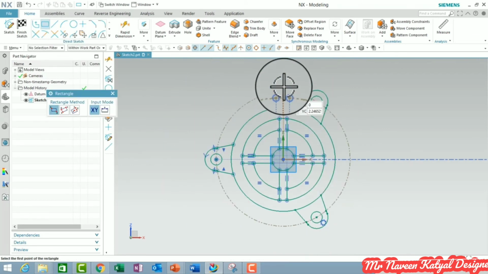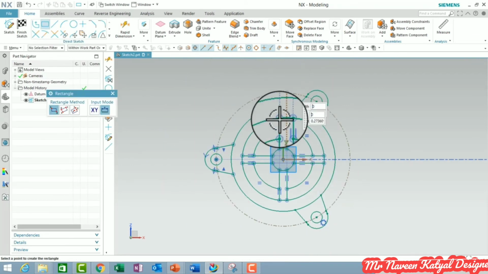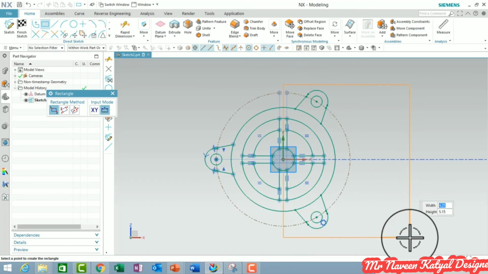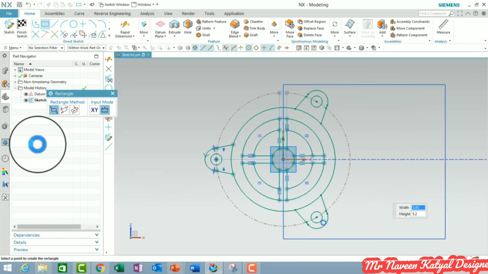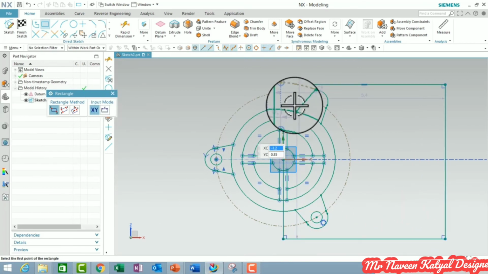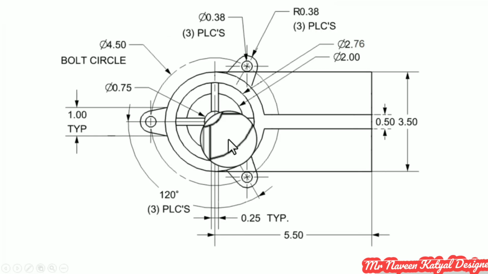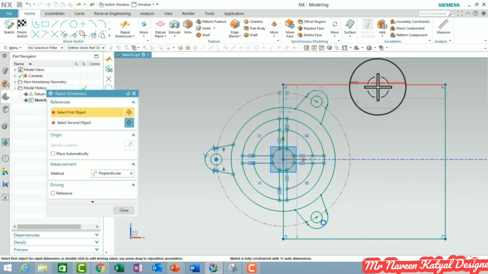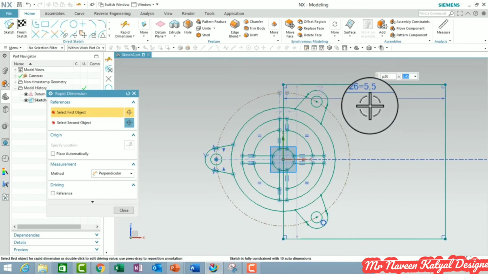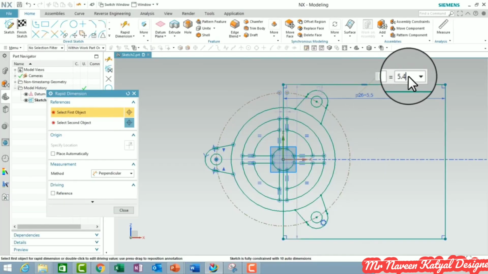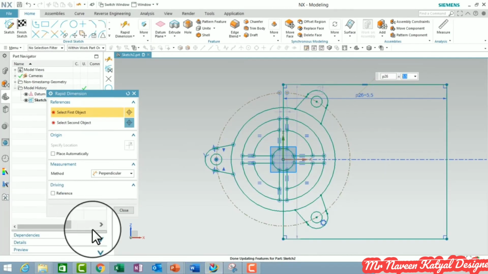So let's go ahead and draw this particular rectangle. I can use this reference. Then I give a dimensional constraint. Sorry, 5.5.